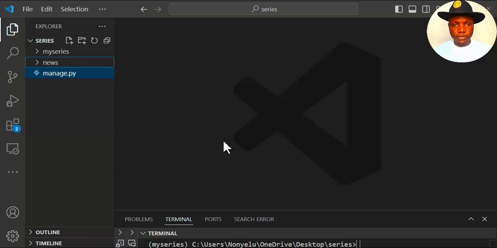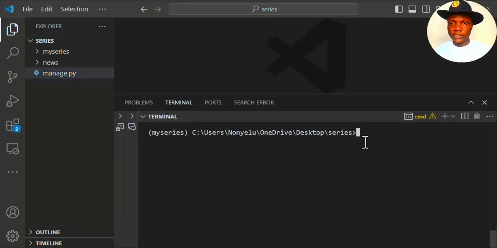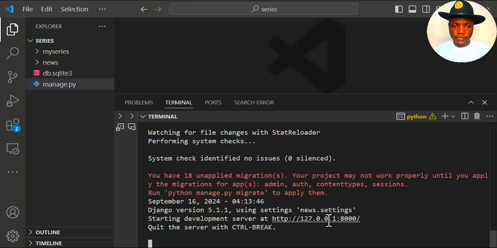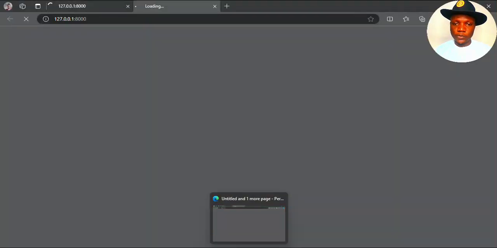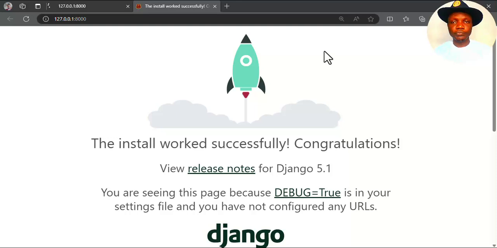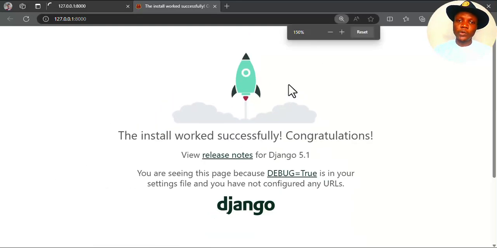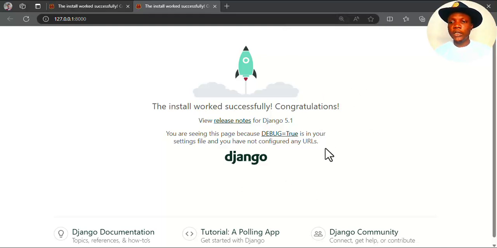Now, we can go ahead and run this server so that you see how our project is going to look. And to run this server, we can use python manage.py runserver. Now, if I hit enter, Django is going to create a local server on port 8000. I can just hold the control button and left click on this. And it will open this browser telling us that Django is installed successfully into our project.